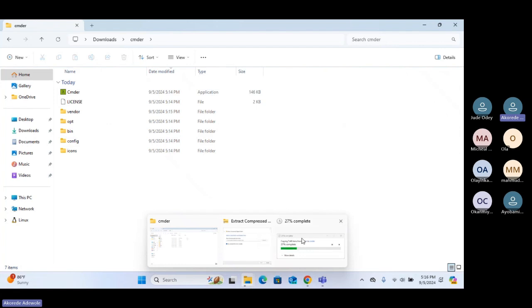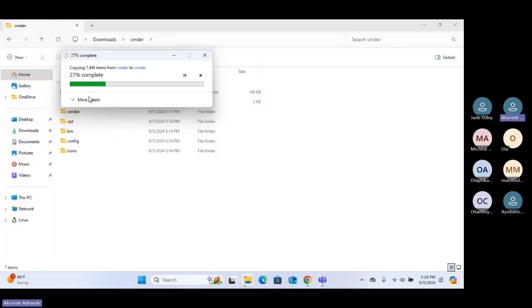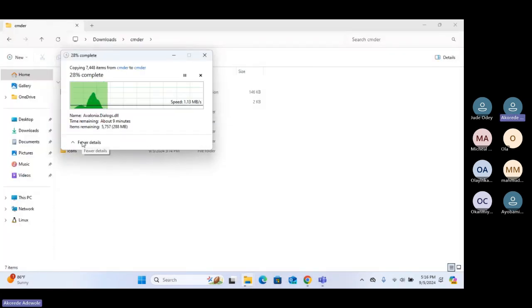But in any case, once it's done extracting, you will come to the folder where I think it will finish soon. It's just all these many files that are there, things listed around.